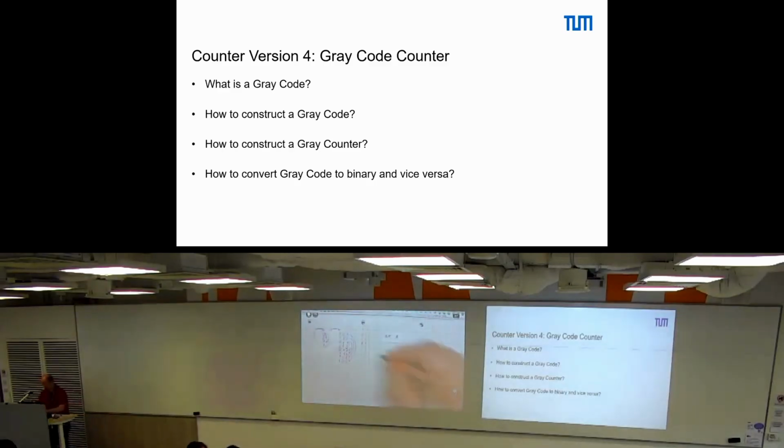Now if I go, for instance, because that's the most interesting case here, from here to here, just counting up by 1, I need to flip 3 bits here. Here I only flip 1 bit. And that makes lower power.